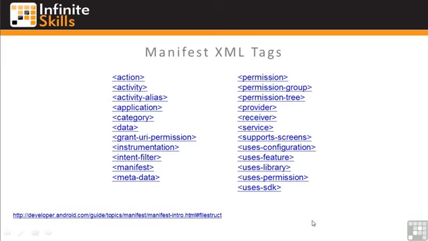This graphic lists all the manifest XML tags with a link to the Android developers website for each one. We've covered a number of them already, and we'll look at more in coming lessons. So that's an overview of the manifest, and we'll learn more about the manifest in future lessons as we see how it's used in different types of applications.